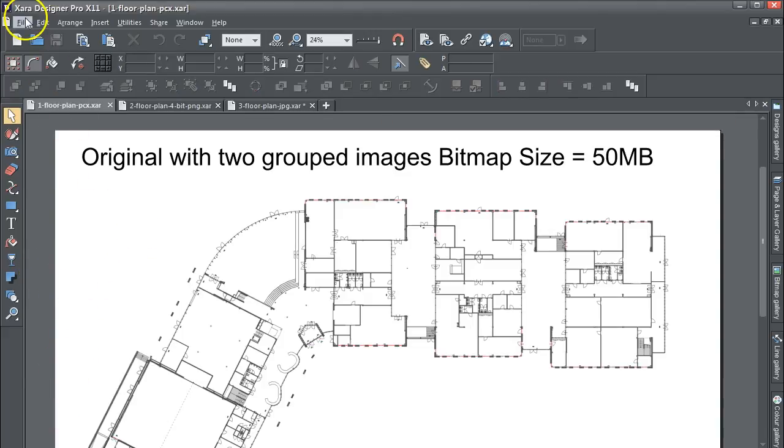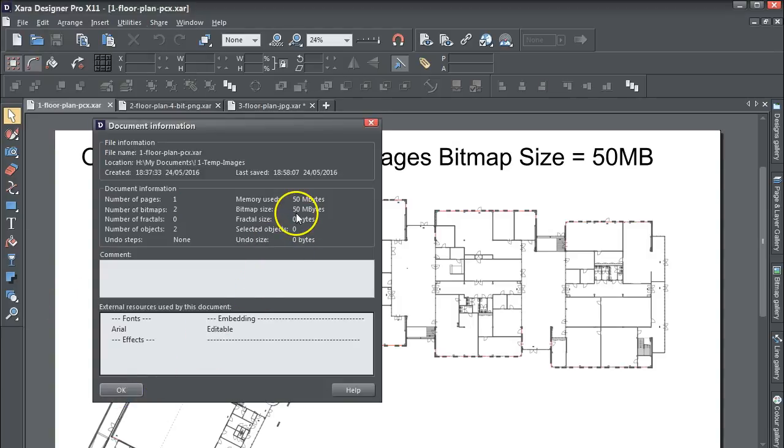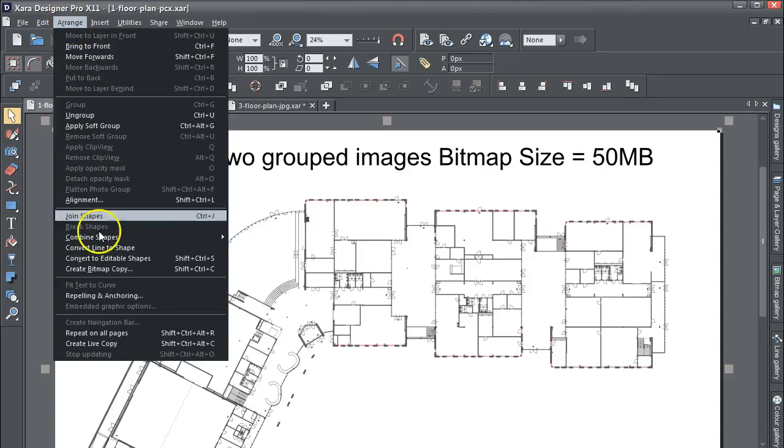So when I look at the file, document info, his file, without doing anything else, with just those two images, was 50 megabytes, which was large. And I thought, well, what could we do to reduce the size of that? So what I did is just select that group, arrange, and create bitmap copy.